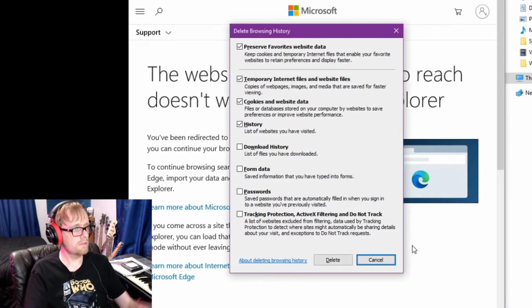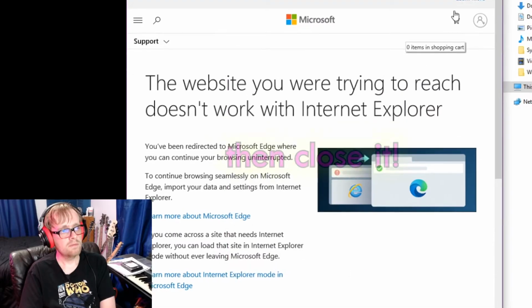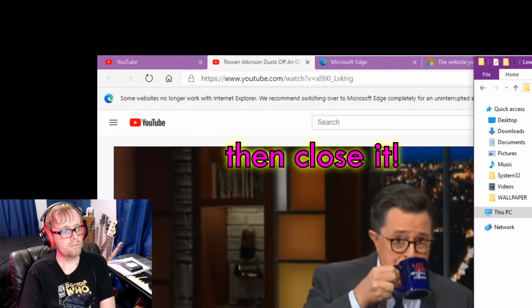Control-Shift-Delete. Now you get this menu. Now there's a thing with Internet Explorer. You want to uncheck the box that says Preserve Favorites website data. Otherwise, if you have a web page in your favorites, it will not delete the cache for that web page. Delete.